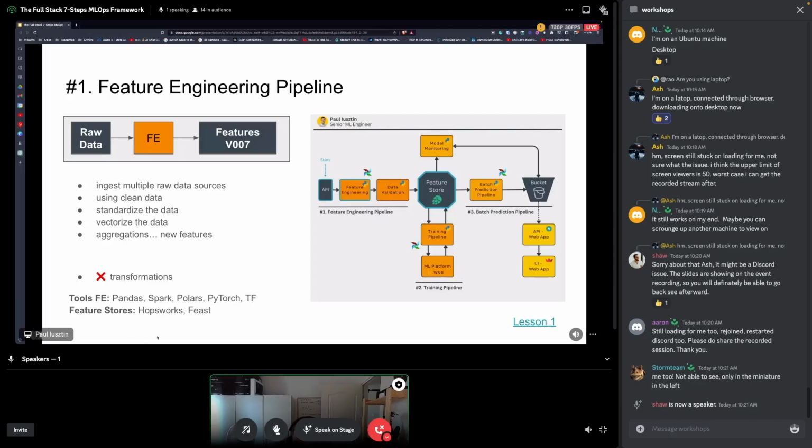So yeah, here are some tools that I have used and really liked, and that you can use to perform these steps for feature engineering and to use for a feature store.